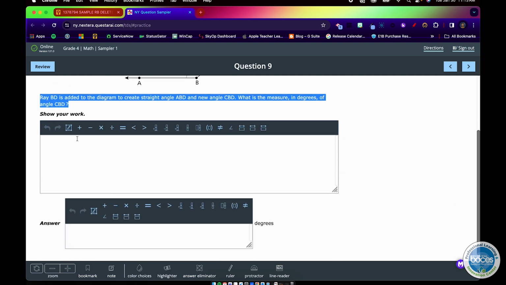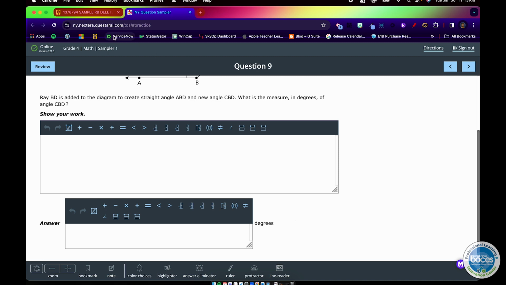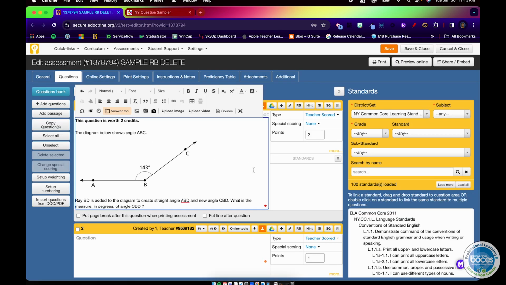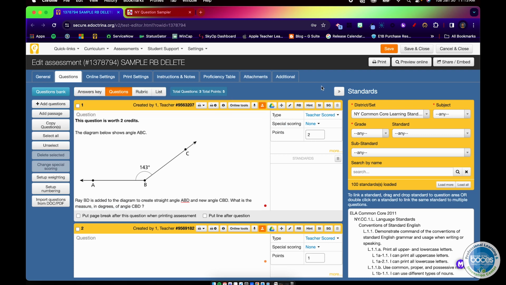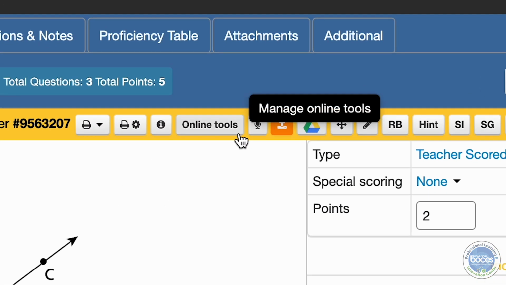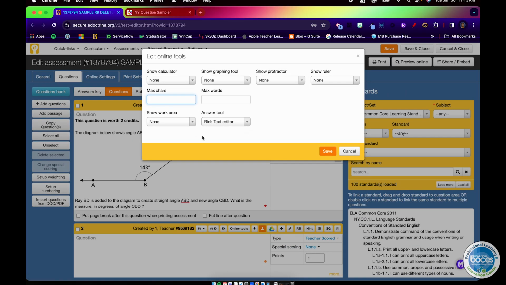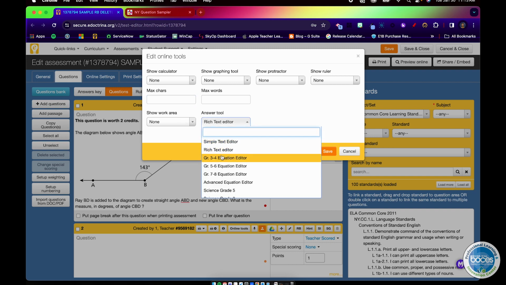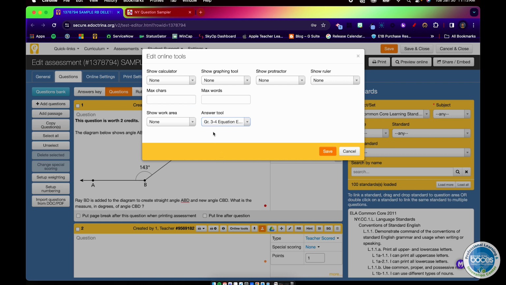I need to say, show your work and put the answer in degrees. Now, this is gonna be a little tricky. If you've watched other videos, you know to get to the toolbars within the CBT, I need a teacher scored question, which I have, and I'm gonna click on this Online Tools button. And when I click on that, you'll notice I have a show my work area and an answer tool. You might think, how convenient. I'll just say that the answer tool is the grade 3-4 question editor.